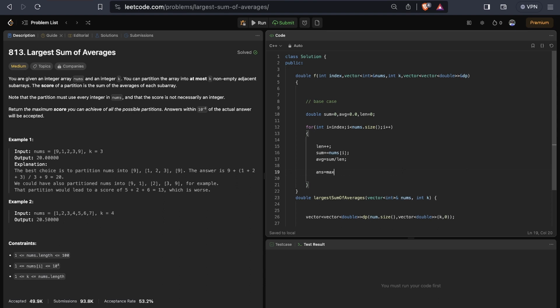And we'll store it in an answer. Answer will have a maximum value, as you have to return the largest sum. So max of answer, and compare with the current, and current will be the average plus the function called recursively with index plus 1, comma nums, comma k reduced by 1 as we partitioned our array. We'll pass simply the dp array.